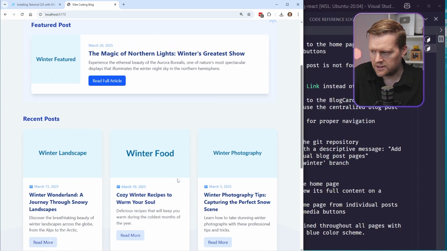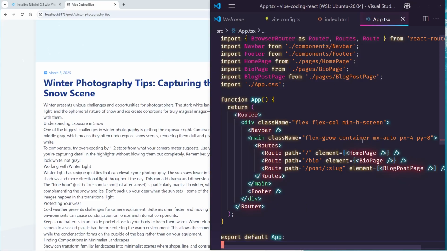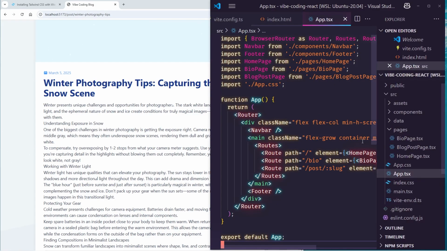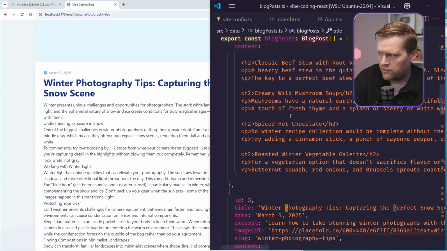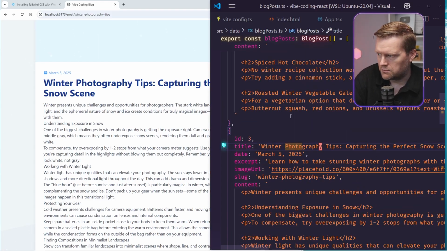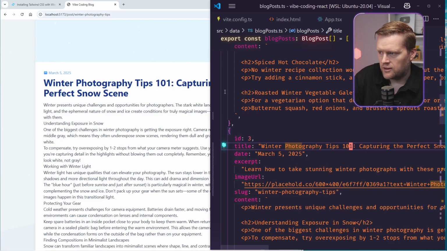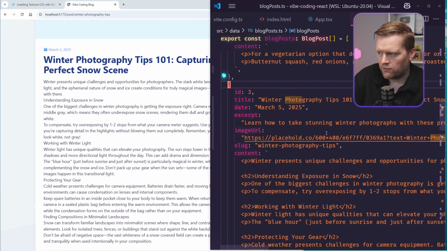And I think this data is just in a file. So let me take a look. If I come back to my VS Code here and I bring up my sidebar, let me see if I'm in data. Okay, so here is where the data is for these. So let's see if we look for the photography. Here's the photography tips. Let's see if I made this 101 and save it. Okay, cool. So it's pulling it all from this file.